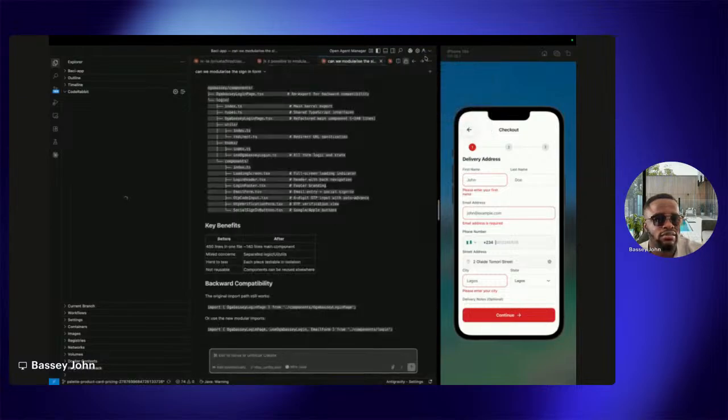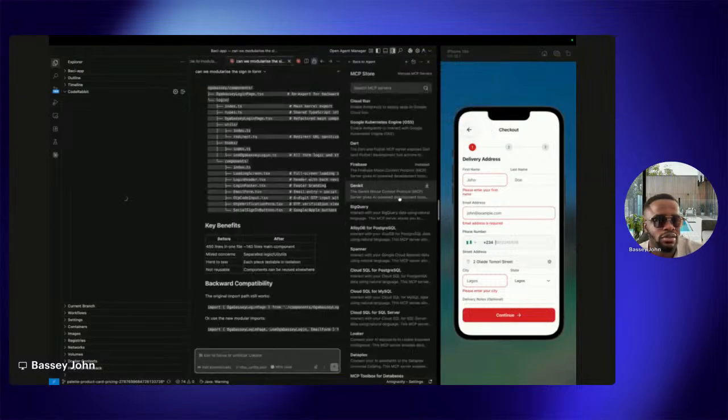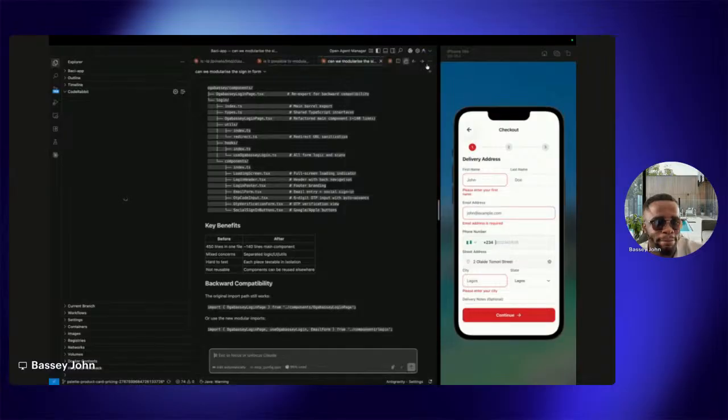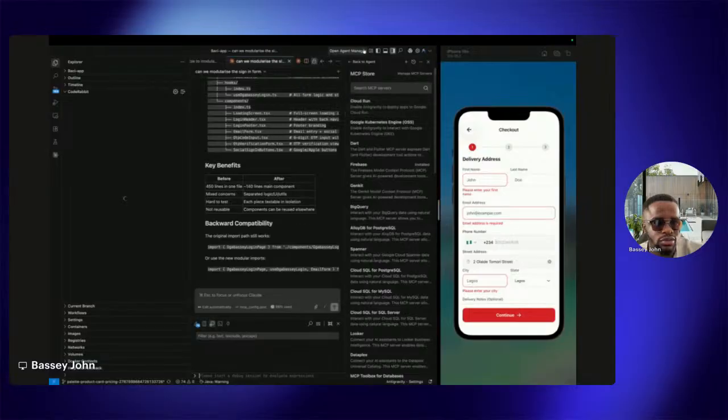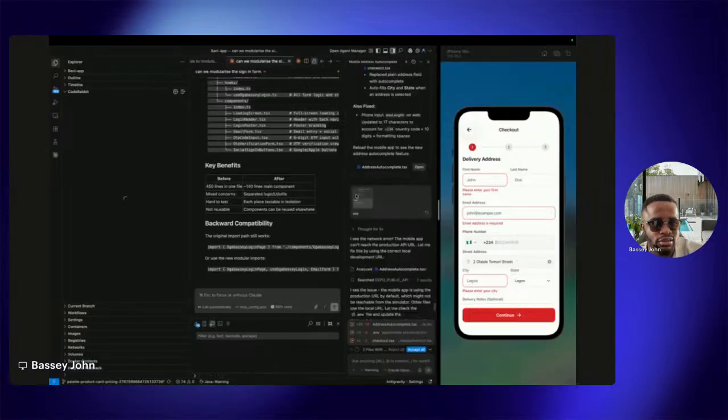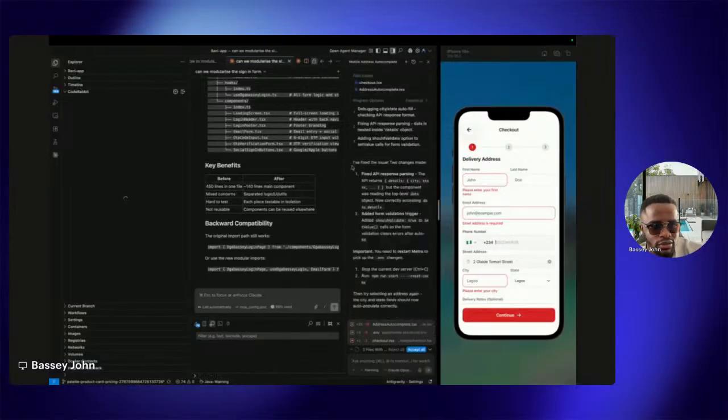Let's continue checking what they sent me to do. So that's the MCP servers here. Sorry, let me open this back. Let's go back to what we were building. So here now, I fixed two issues.